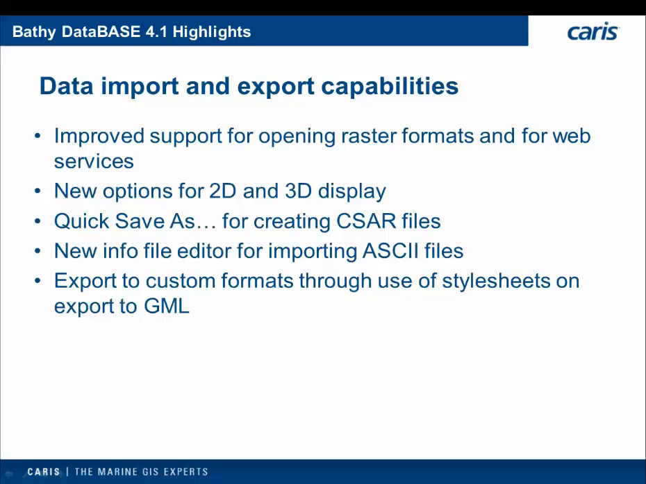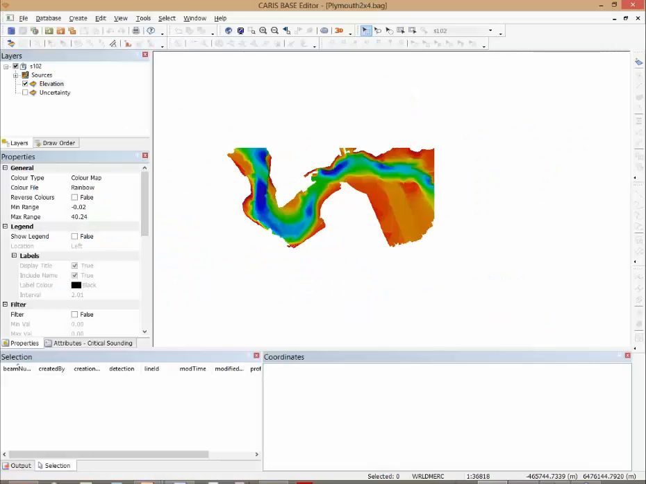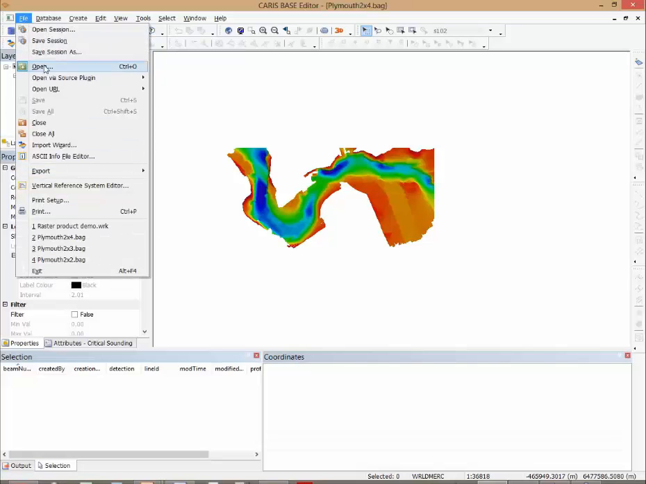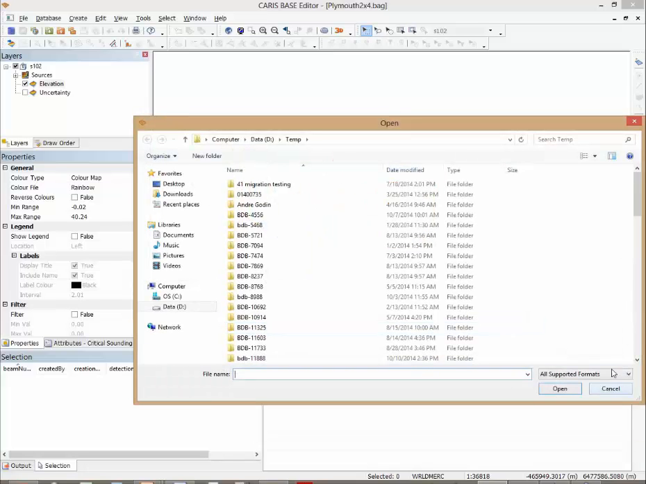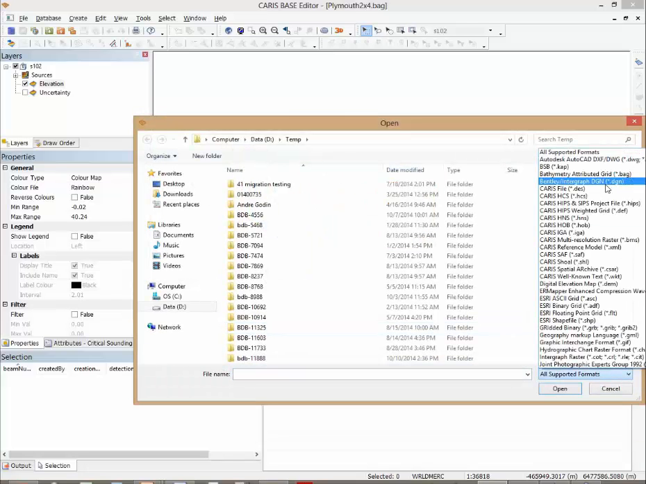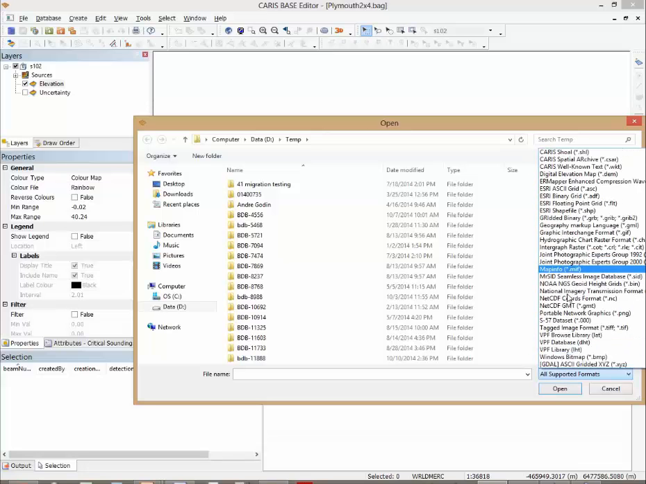So let's look first at the improved support for opening raster formats and web services. I'll just pop over to the application here, and I just want you to have a little look at the new file open list of supported formats. So you'll see that they're organized differently, and you'll see that there are some new ones in here. A good example would be the GRIB format is now supported through file open.